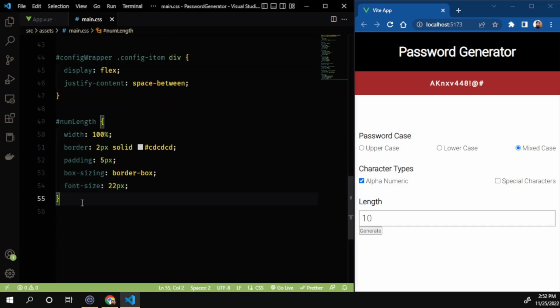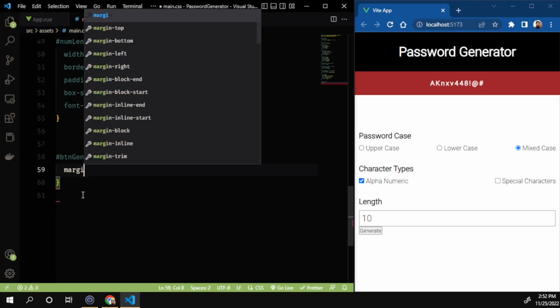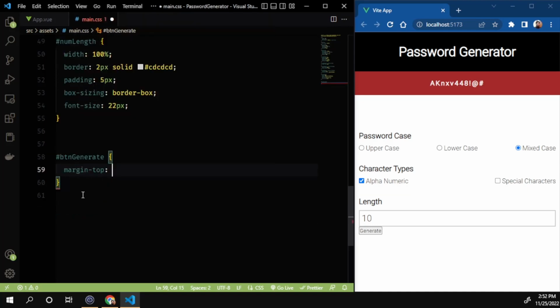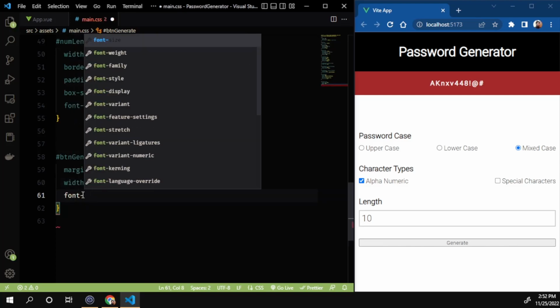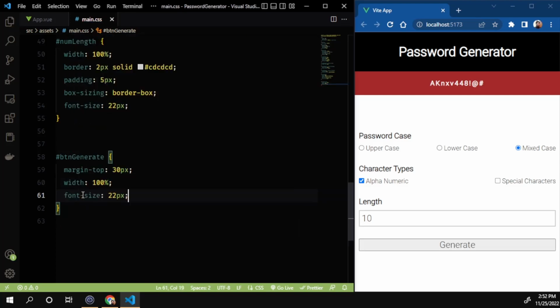So now let's style the button. Let's say button generate. First, let's add some margin to the top, so margin-top 30 pixels. We're going to give it a 100% width, and we'll give it a font size of 22 pixels as well.